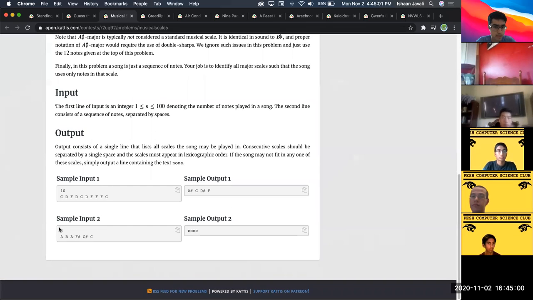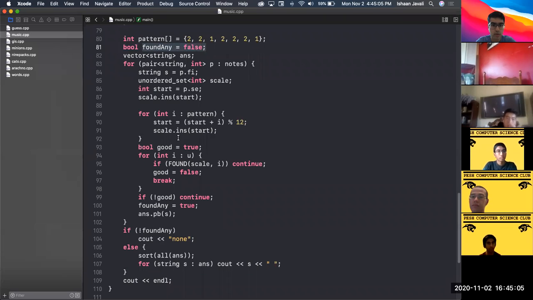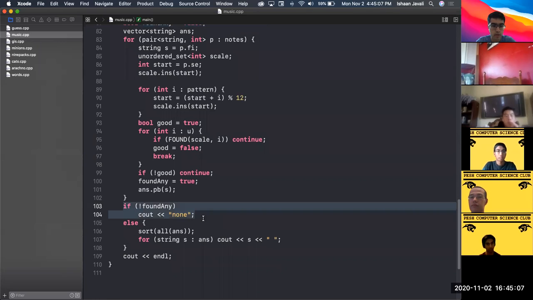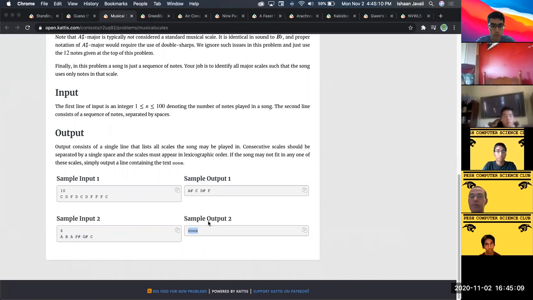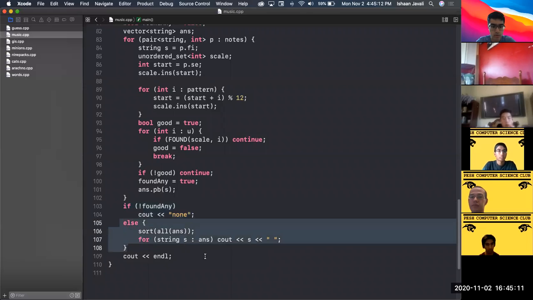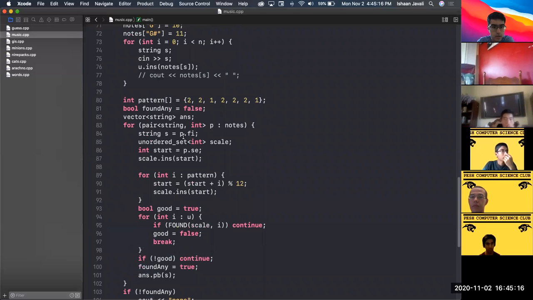For example, in sample input 2, you can see there's no answer. So that's why we have found any, to check whether or not we found anything. And if we did not find anything, then we print out none, like over here. Otherwise, we sort our strings because they want it sorted, and we print out our answer. And now for the actual logic.